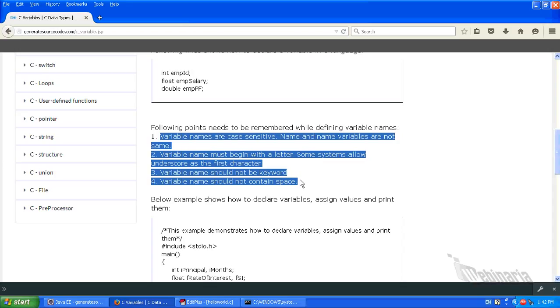You cannot use them for defining a variable name. Fourth point is variable name should not contain a space. When you define a variable name, it should not contain a space. Like I cannot define emp space name. That's not allowed. It has to be one single word like emp name.